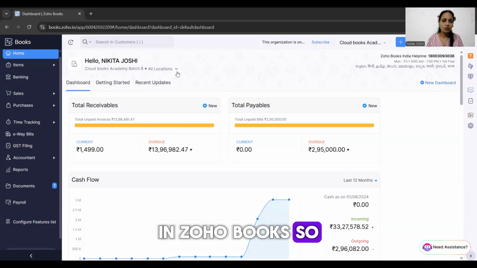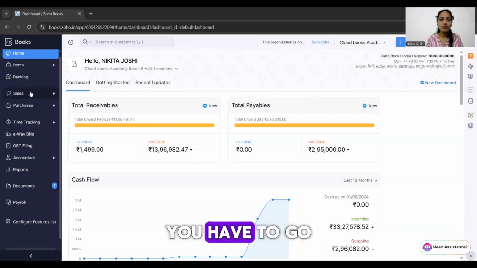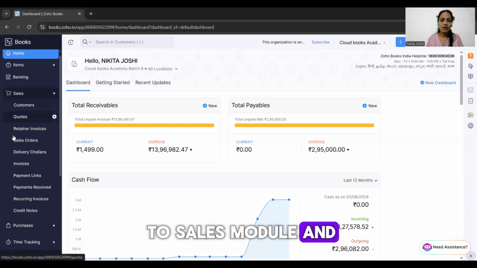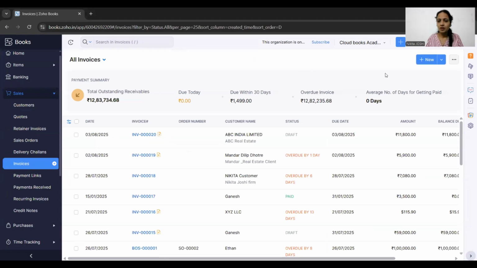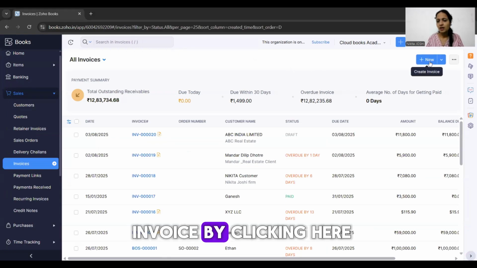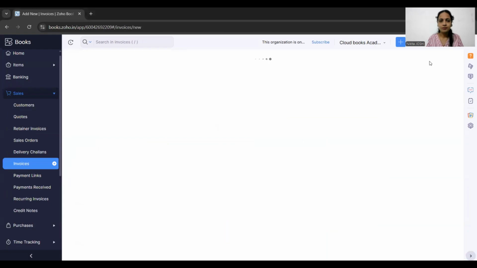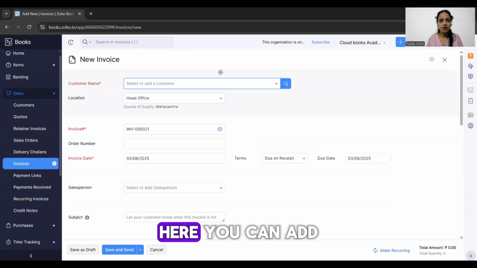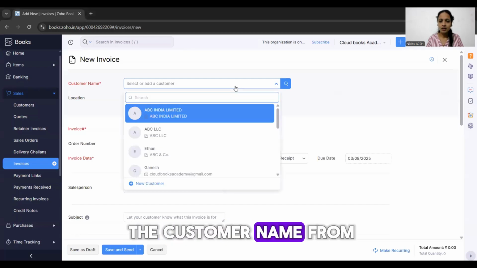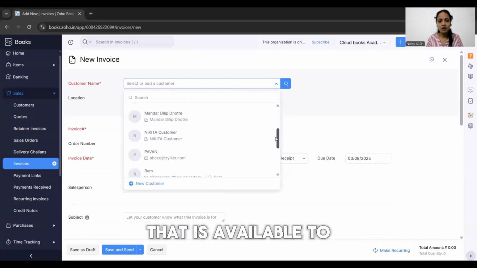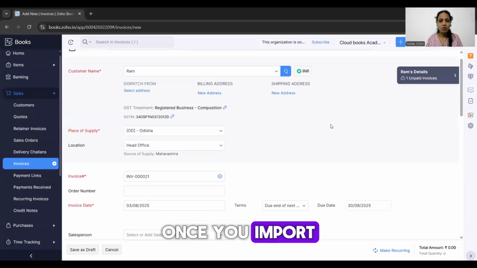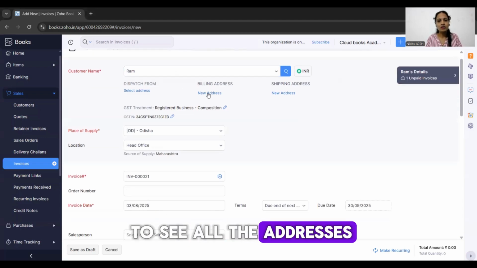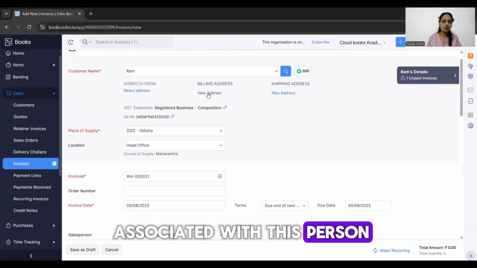Books. So, firstly, for creating an invoice, you have to go to the Sales module and directly Invoices. So, let's create an invoice by clicking the New option. Here, you can add the customer name from the list that is available, जो आपने कस्टमर की इंपोर्ट की थी. So, let's take the example of Ram. Once you import, you will be able to see all the addresses and everything that is associated with this person.